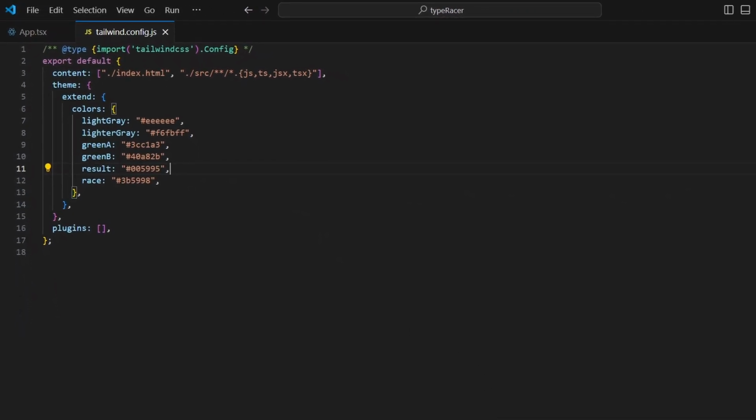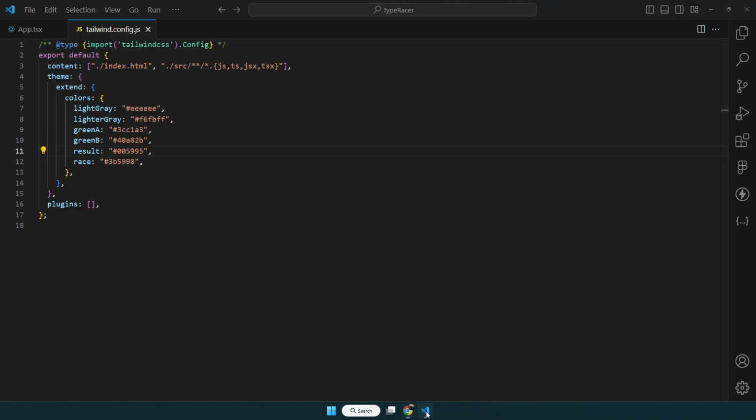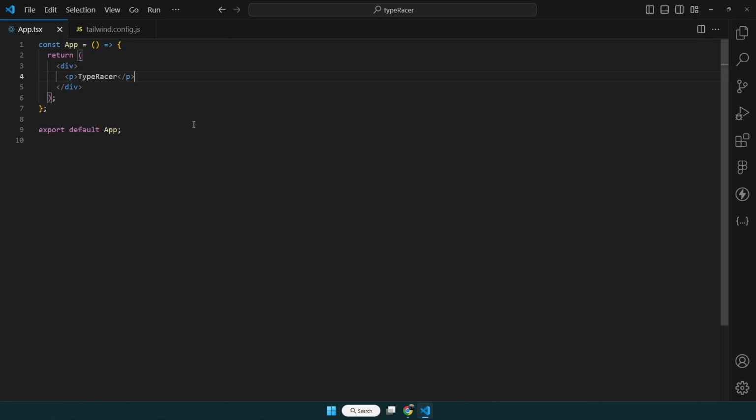This project is also open in my Chrome browser using a localhost server. Currently, this page has only this Typeracer text on it. This is an intermediate level project, so I am assuming that everyone watching knows how to set up React and install Tailwind. However, if you need help to do this, please check my video on how to set up a React project. For this video, this will be our starting point, and we will continue from here.